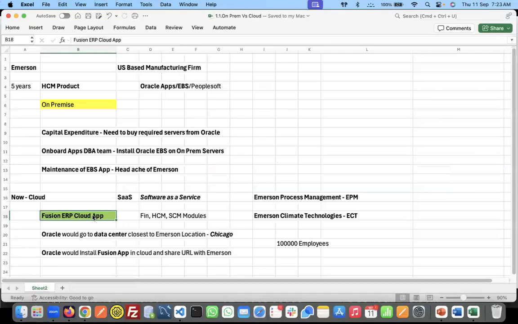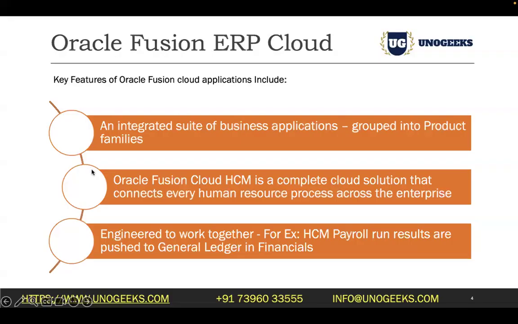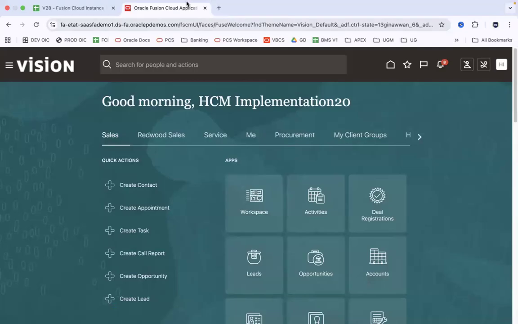So this is precisely why I don't need to spend money. I don't need to manage teams. I don't need to maintain the application. Everything is taken care of by Oracle for me. And that is why cloud applications are quite famous, because they come with a lot of advantages.